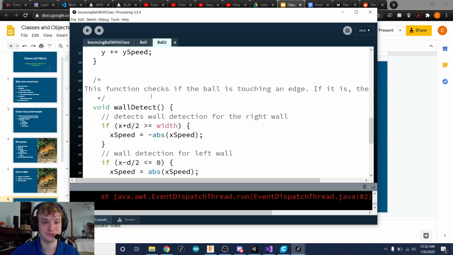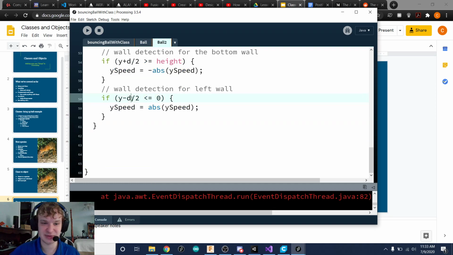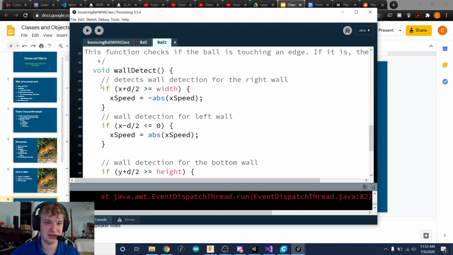Very cool. Wall detect is a bit more complicated, but it's not too bad, especially if you've done this before. If you just look at it, it says, hey, basically if your x position of the ball is touching or past the right wall, which is the width, make your x speed negative.